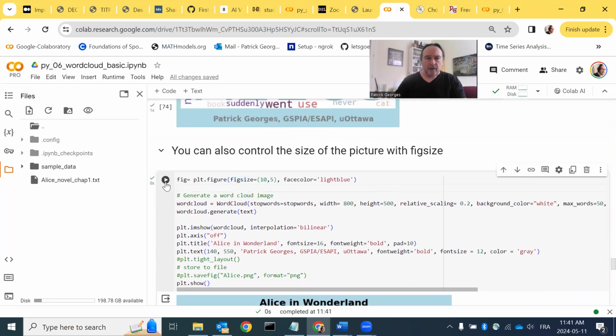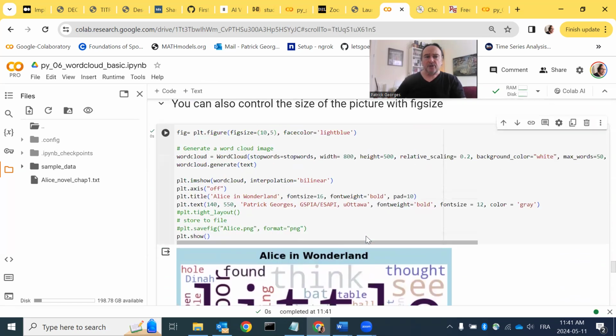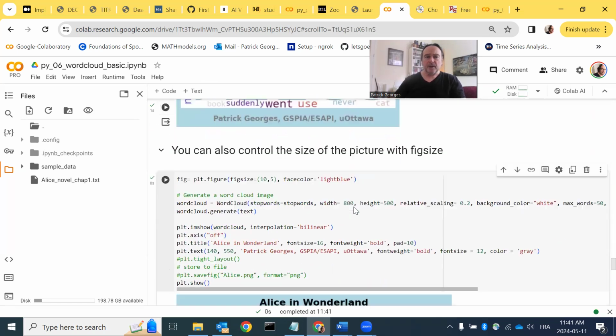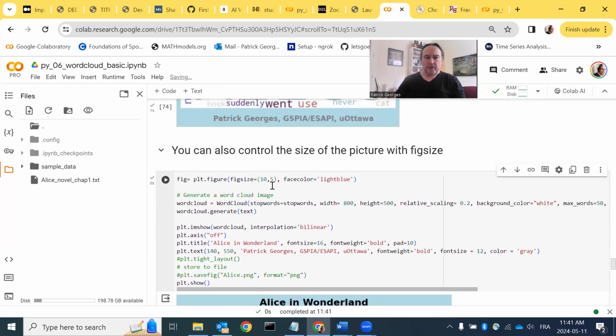And so by clicking, nothing else has changed, okay? If I click this, I'm going to get a bigger picture, okay? Bigger than this one. So I'm expanding the dimensions of the picture with this. And you can play with that, okay?